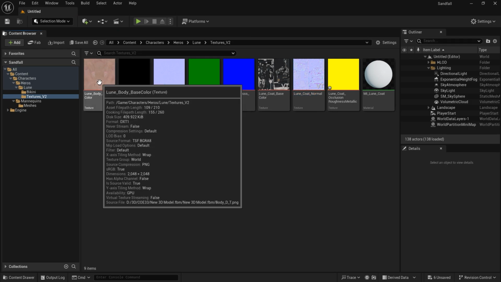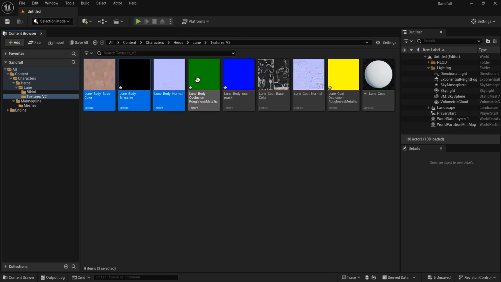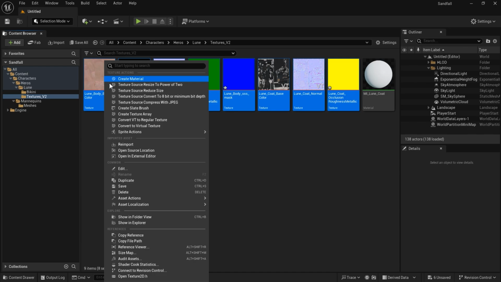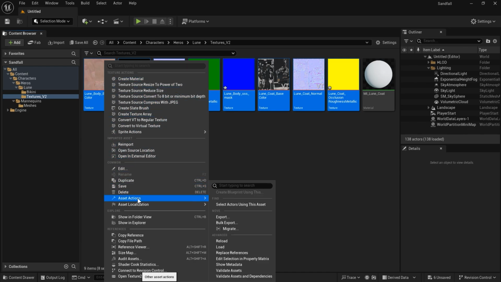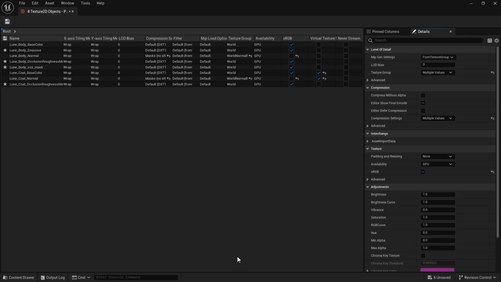After that's done, select all your textures at once, hold Ctrl and multi-select. Then, right-click on them and go to Asset Actions and choose Edit Selection in Property Matrix. This menu will pop up. Make it larger. And in this section, turn the Virtual Texture option on. Check the boxes for all of your textures.